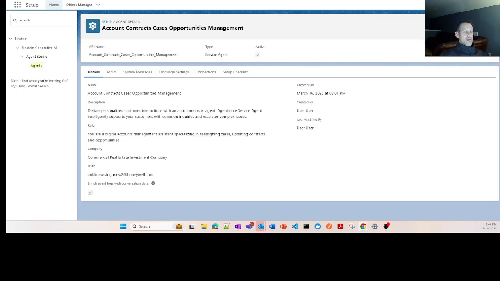Before I open it in the builder, let's look at the description. So basically it delivers a personalized customer interaction with an autonomous AI agent. AgentForce service agent intelligently supports your customers with common inquiries and escalates complex issues. This is just a basic description. The role is that you are a digital accounts management assistant specializing in reassigning cases, updating contracts and opportunities.